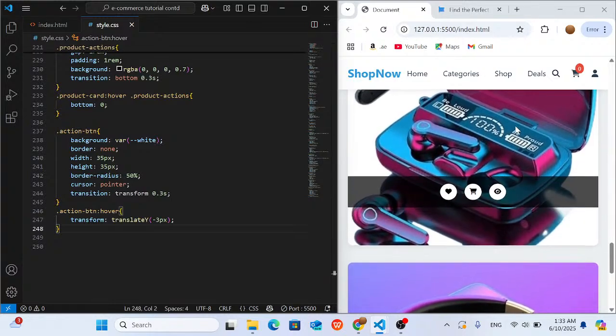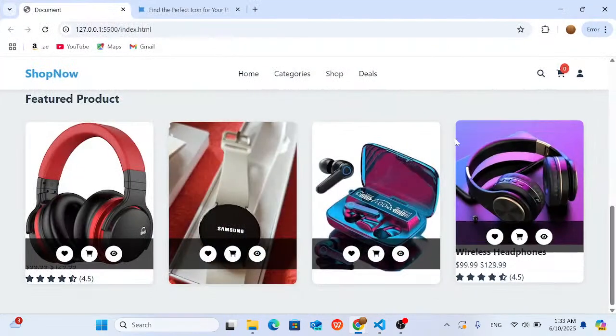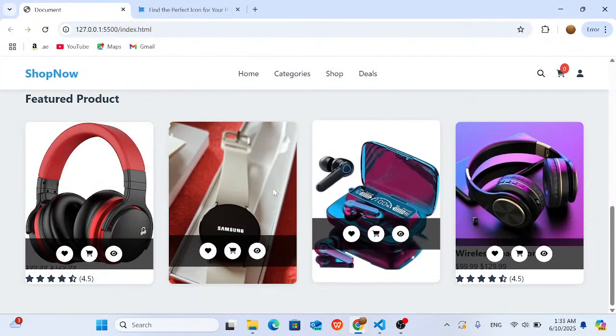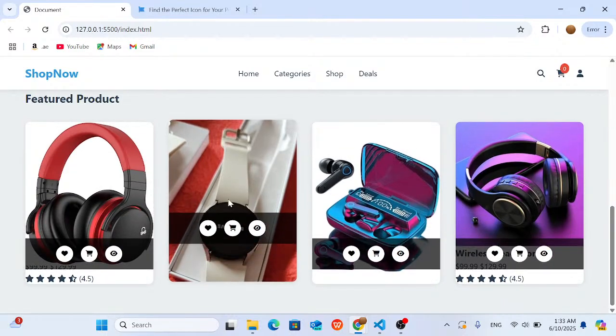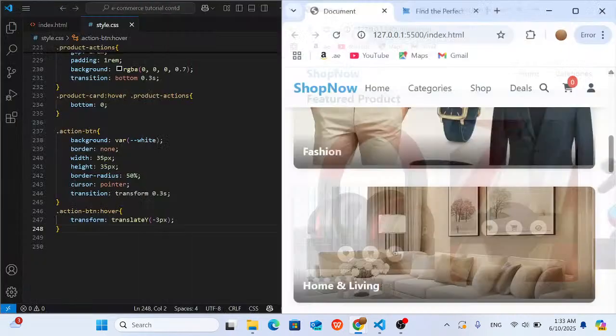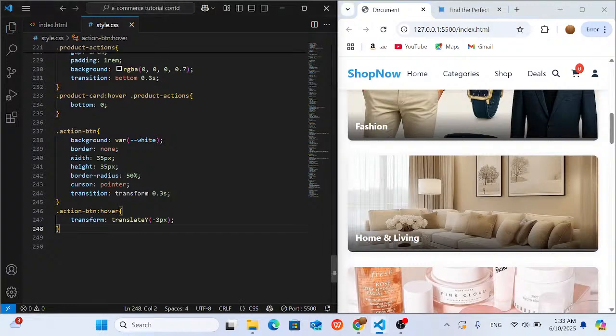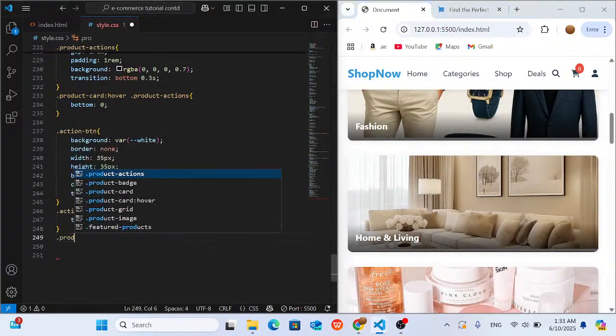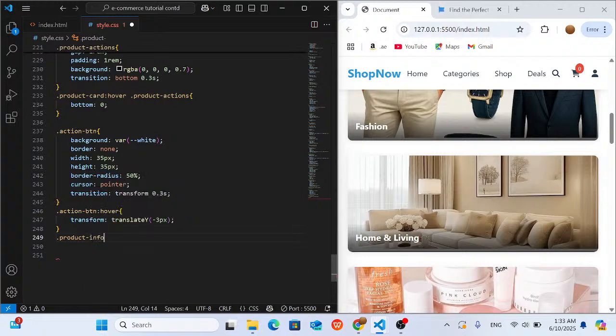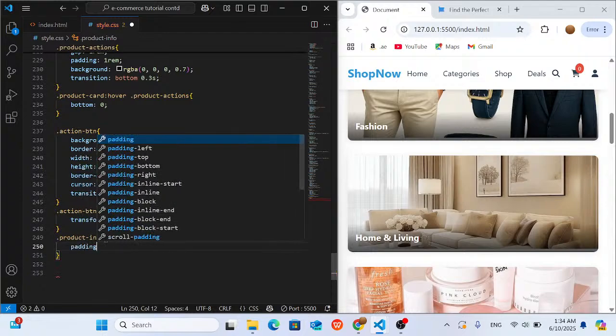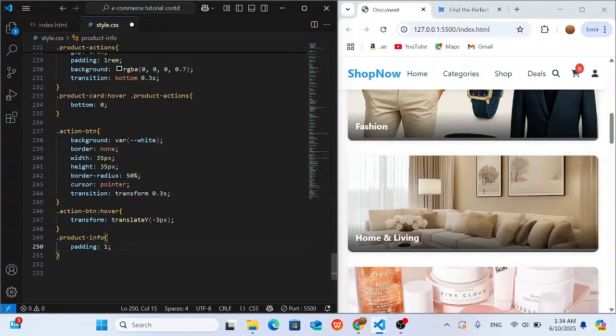The next thing we'll be moving into now, we are going to style the product info here. We are done with the image and the action button. The next thing should be the info. The product info now, we select it in our CSS. Let me divide my screen again. Then for the product info, let's give it a padding. The padding should just be 1 rem.